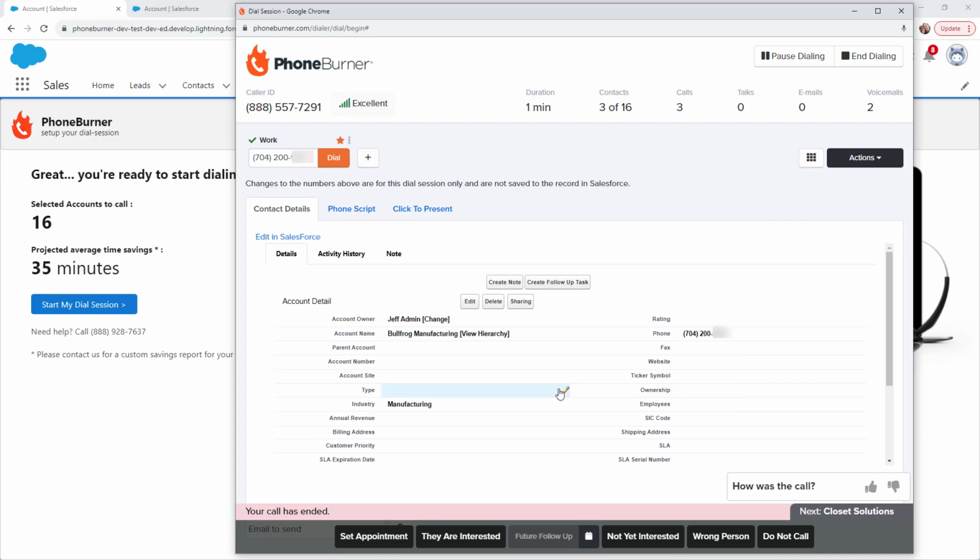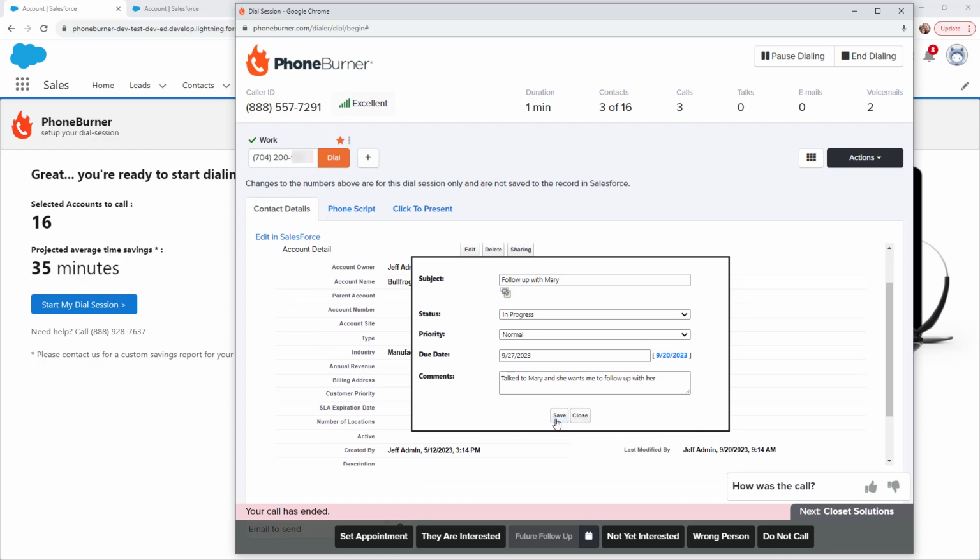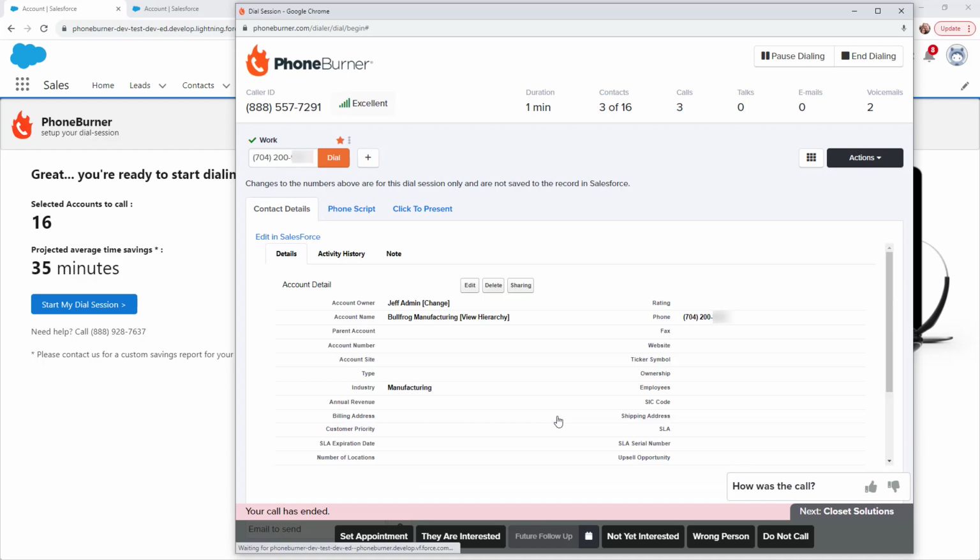If I've determined I need to follow up with them or create a follow-up task, I can click on Create Follow-up Task. Add all my details and save. Again, once I save that, that is saved in Salesforce.